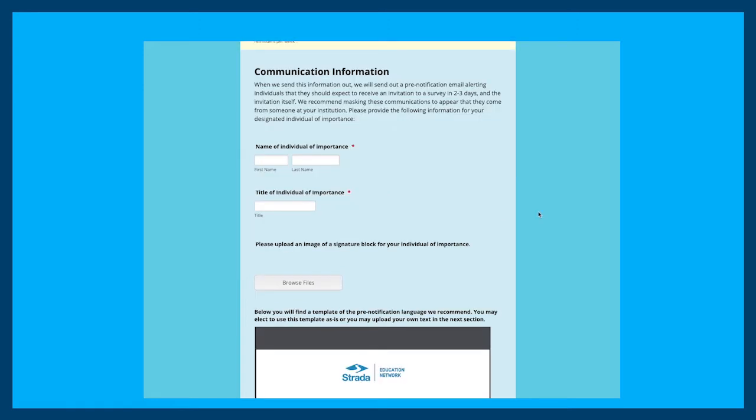So when we send out information on your behalf, we mask the emails to look like they're coming from you guys to add legitimacy. We find that this increases the likelihood that someone is going to respond to the survey. In addition to sending out a survey invite, we recommend sending out a pre-notification email 2 to 3 days in advance saying that they should expect to receive an invitation to a survey in the coming days.